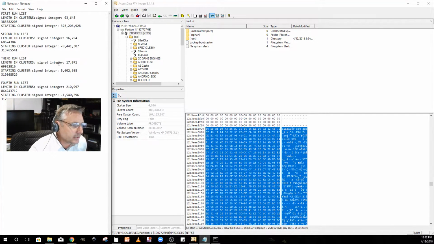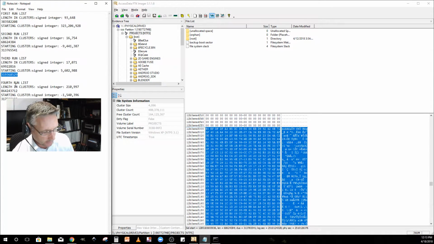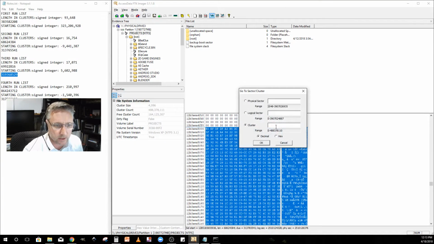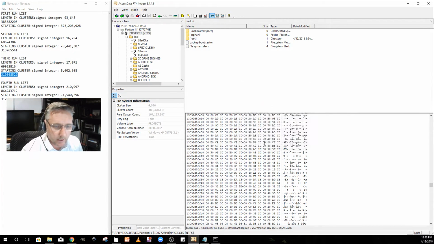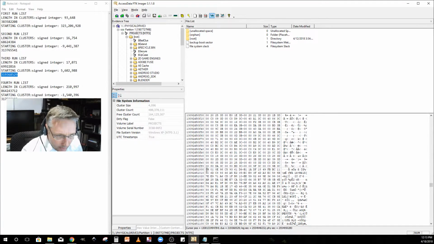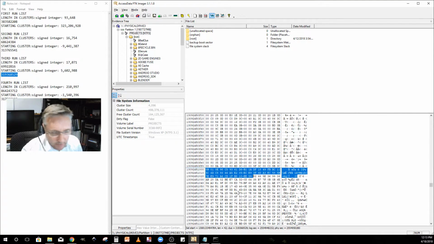The third run list starts at cluster 319 something. Copy that. Right click on FTK Imager, go to sector cluster, paste it in there, and okay. So I know this is kind of tedious. Now we just have to do the work. Okay, so again, I always get a little nervous. Oh, but that's okay. These are clearly two different files.